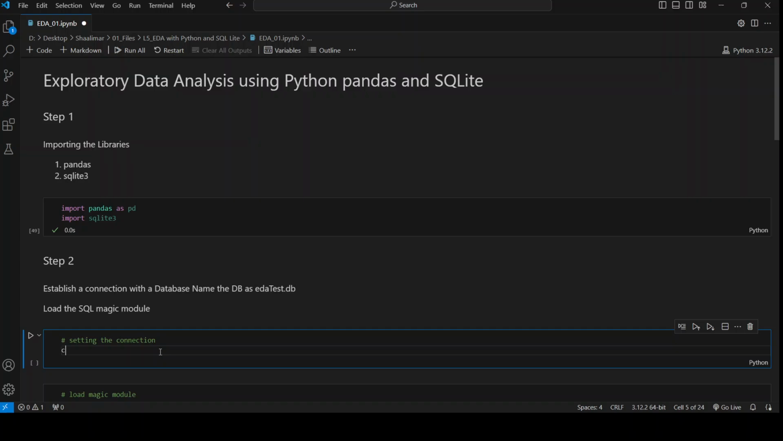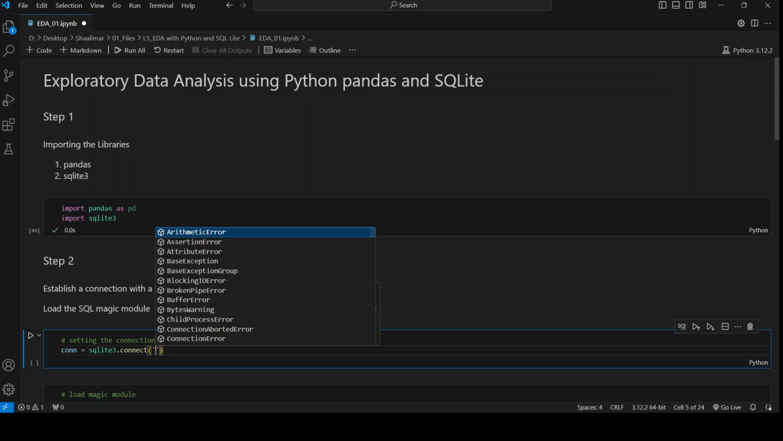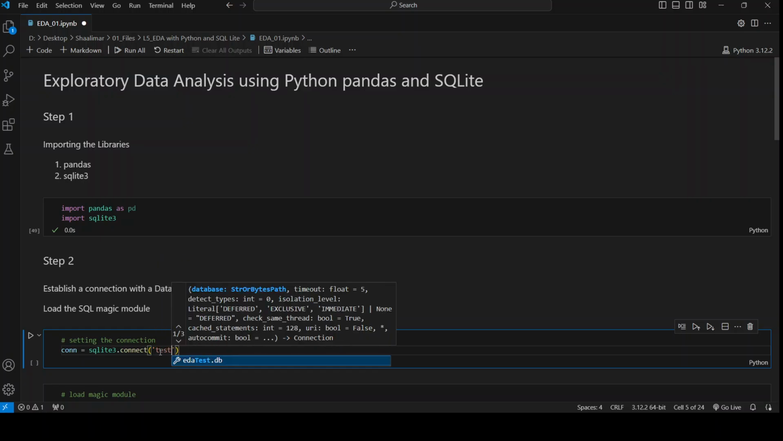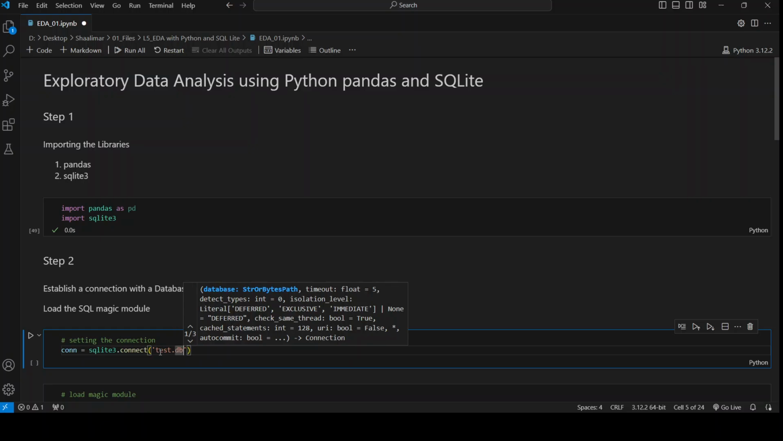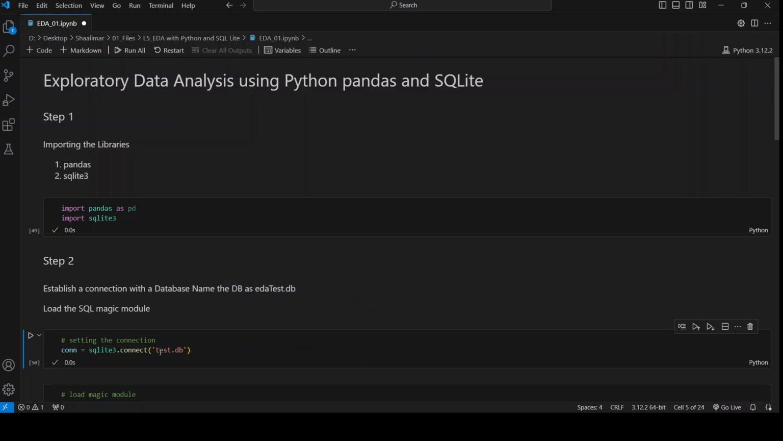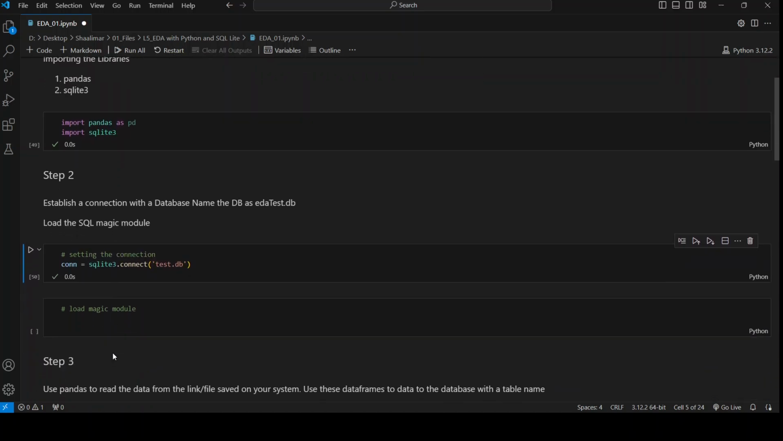Okay, so I'm going to declare conn, the connection, as sqlite3.connect and give our database a name. So let's give it test.db. Okay, and then just run it. Test successfully created a connection.